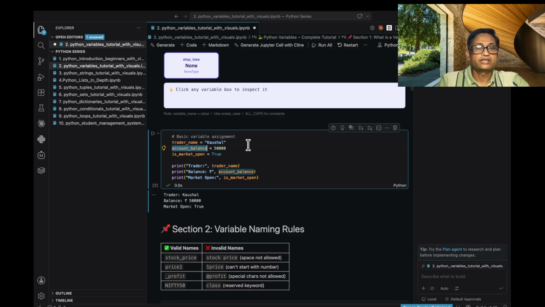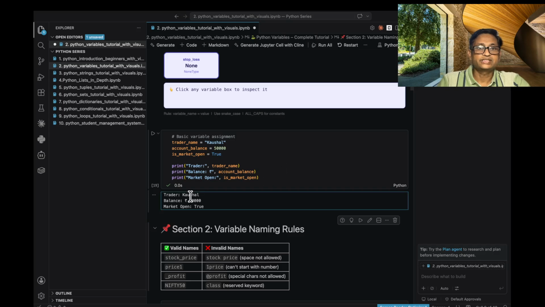In the same way, account balance is equal to 5,000. So 5,000 is an integer, and account balance is an integer type variable. And is market open is equal to true. True is a boolean value, so we can say is market open is a boolean variable. I assign the values of the different variables and print them here. You can see the trader is caution, the balance is this, and the market status is this.